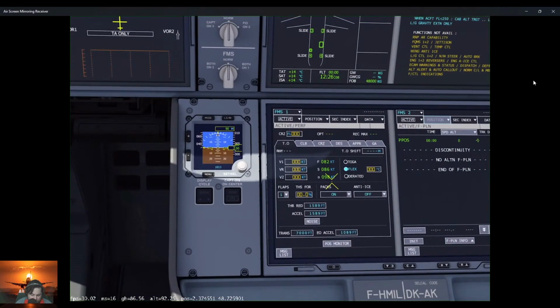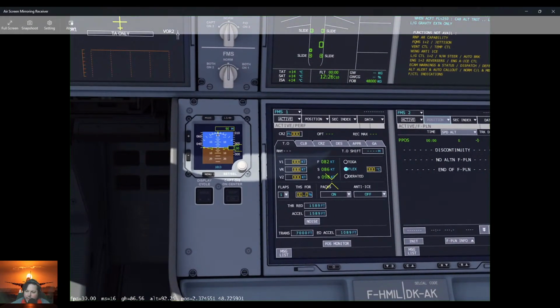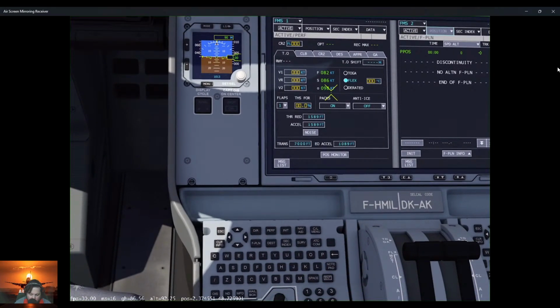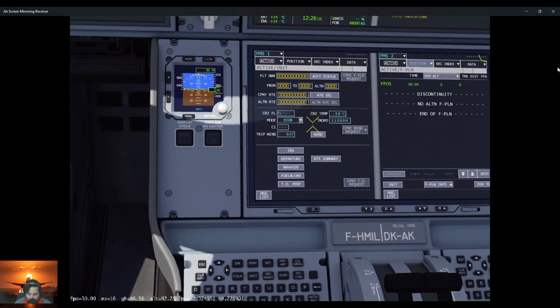Here, let me open up Navigraph and see what some of the cost index stuff is. All right, let's go. Now for the most part, this navigation system works pretty much identical to the A380 in this game.